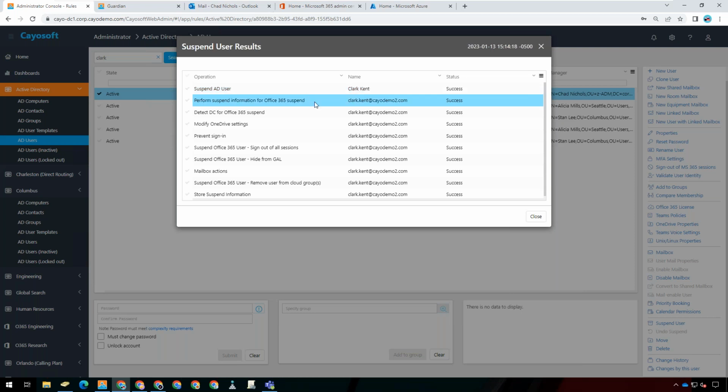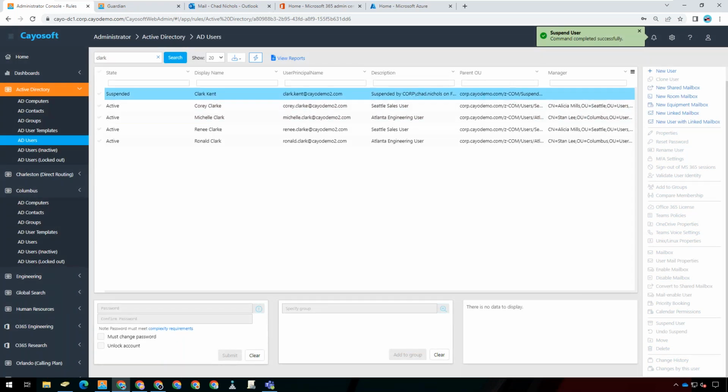But the next step is the Office side, right? So immediately sign them out of their sessions, convert the mailbox to a shared mailbox, which allows me to then get the license back. Give the manager access to OneDrive, to email, out of office, litigation hold, all those things that you do on the cloud side in the hybrid world to make this a complete deprovision. And that's all configurable, right?